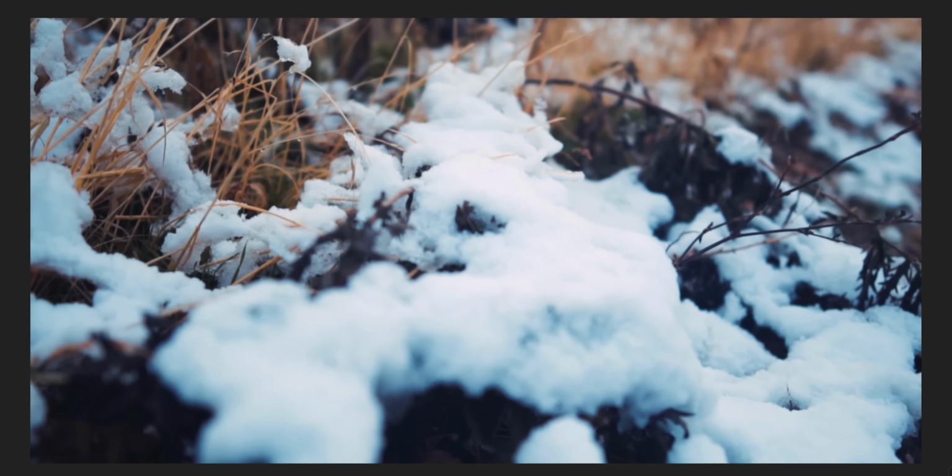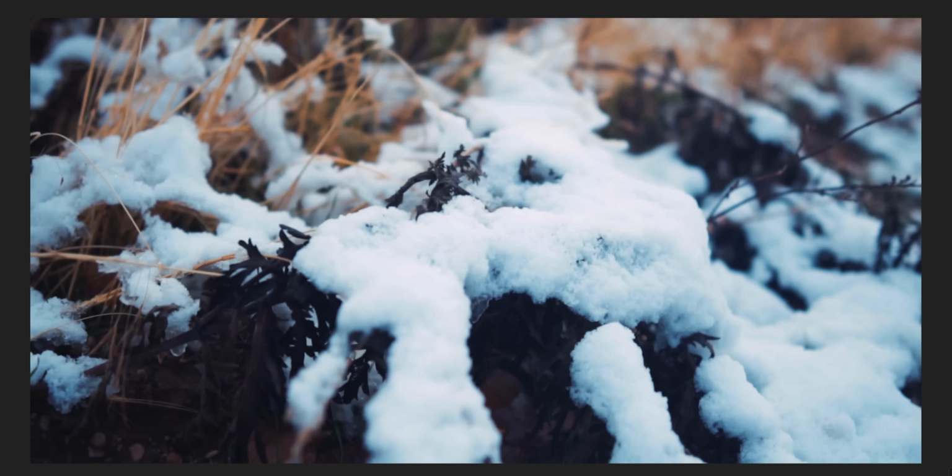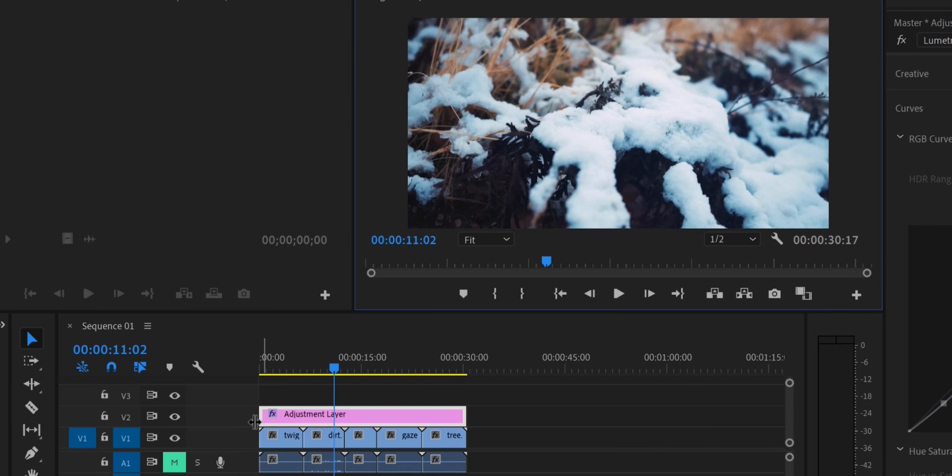That is the power of LUTs right there. One click and you're in. Before and after here. Look at that.